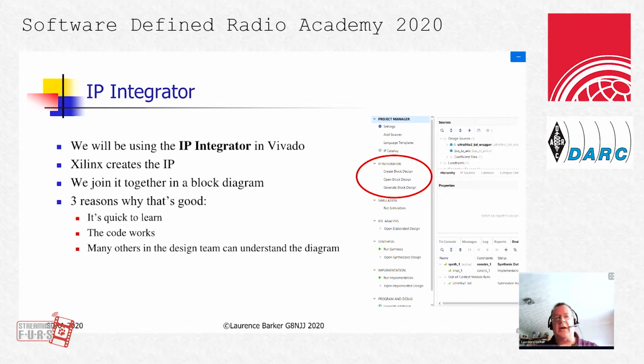There are three reasons why I think that's a good thing to do. First of all, it was quick to learn, so you don't have to learn a language. Essentially, if you're used to designing hardware, it's an environment you'll recognize immediately. It's just like a schematic. At the end of it, once you've joined your blocks together, the code works. But the really good advantage that I find is you've got a block diagram that shows what the code looks like, and it enables other people in the design team to understand what that code is. That can be quite powerful when those people can't read all of the software.